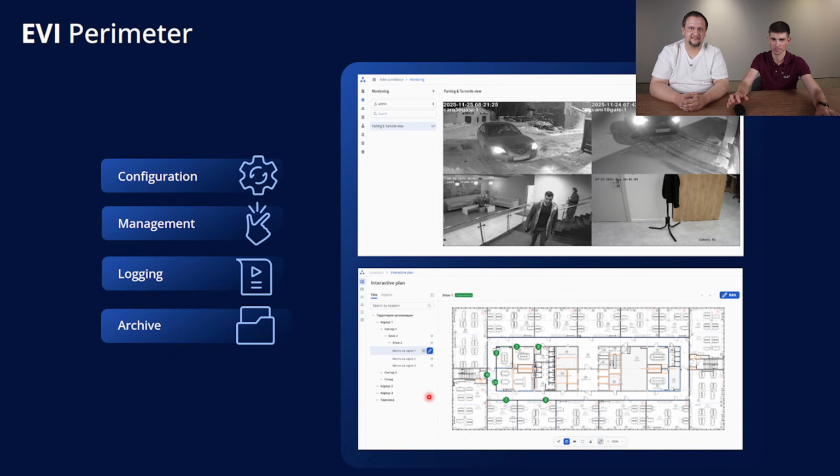With EVI Perimeter, as I said, it does all things related to video feeds, but also gives you a nice user interface for managing the system. Dmitry will tell you the rest. Yes, EVI Perimeter is the base core of our system. Here we can set up the video surveillance. We can regulate camera connection and setup, control recording schedule and archive retention period. We can manage archive search and set permission restrictions.